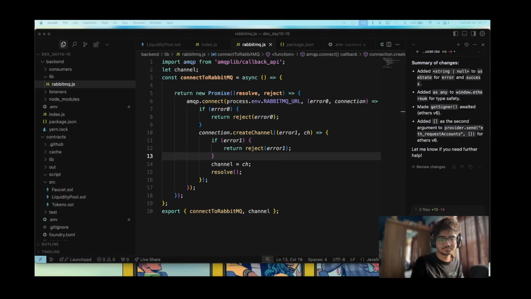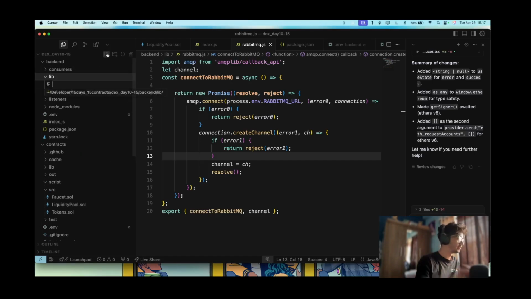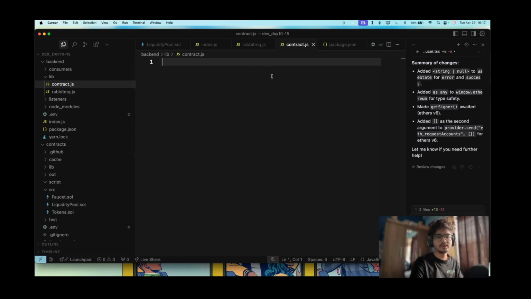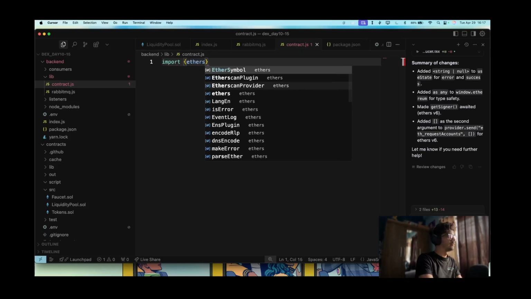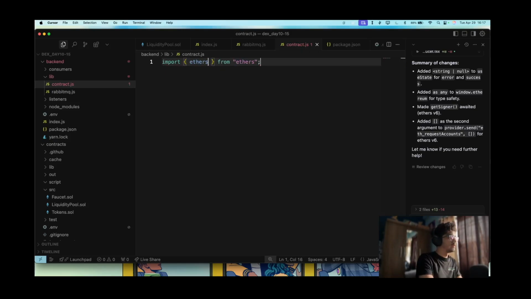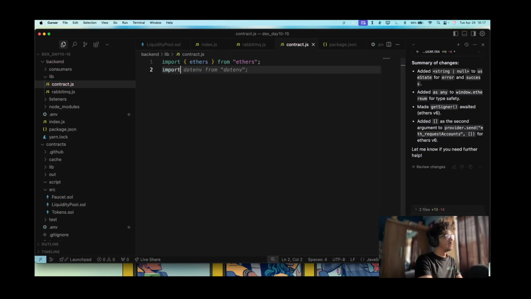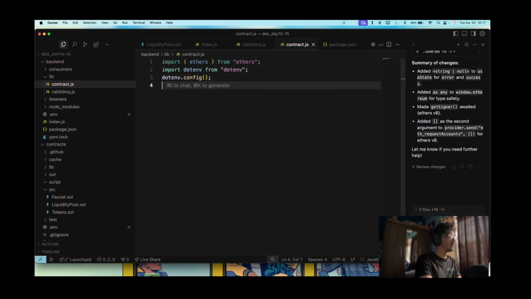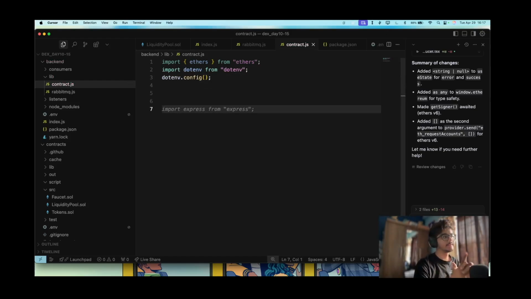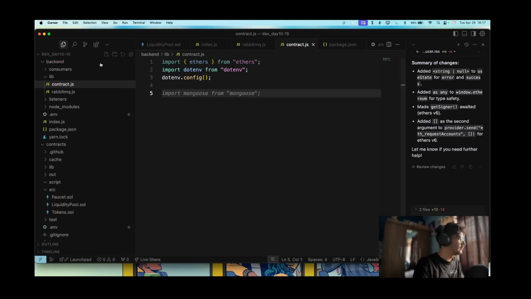Okay. Now we need a contract folder here. So here there should be a contract.js, where we import ethers, and then import dotenv and call .config. Okay. Now here we'll have the addresses and the ABIs. So let's export the ABIs one by one.